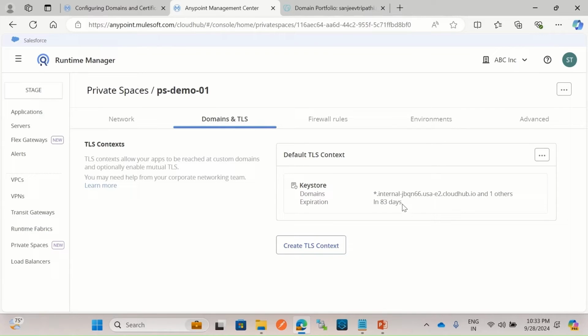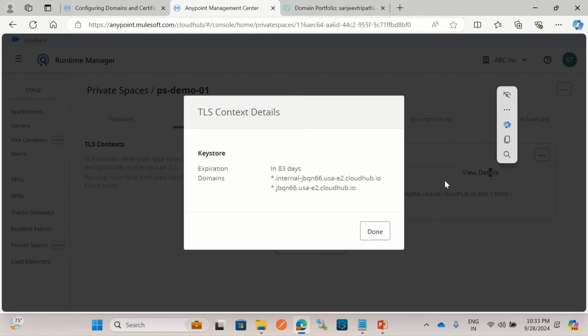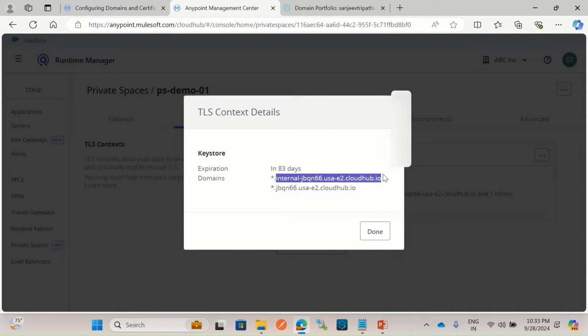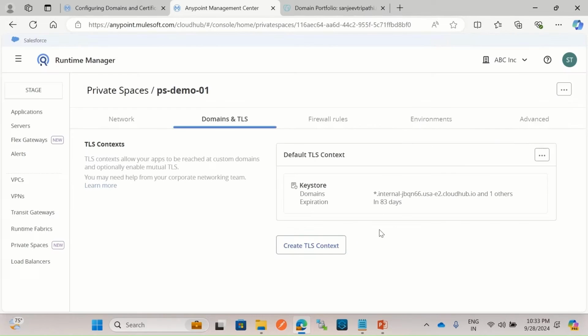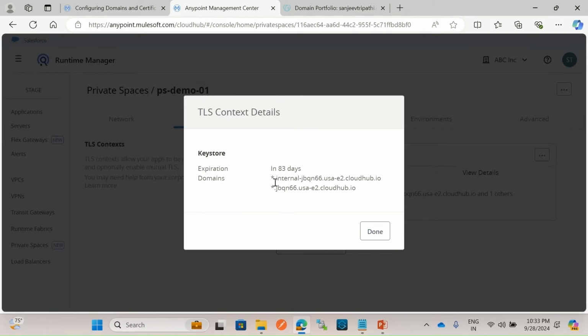So each private space has a default TLS context, and it has one internal, private domain, and one public domain. So the default TLS context has two domains. The application can be reached by these domains.